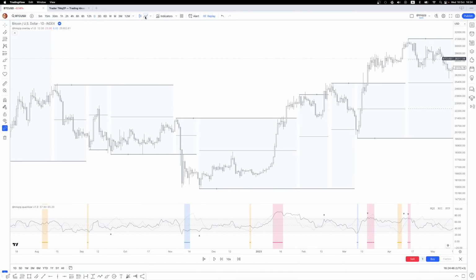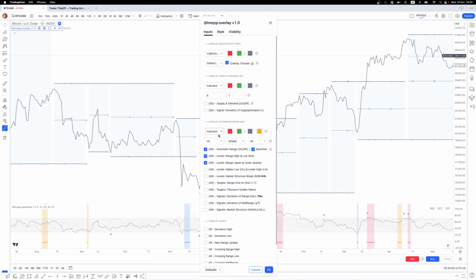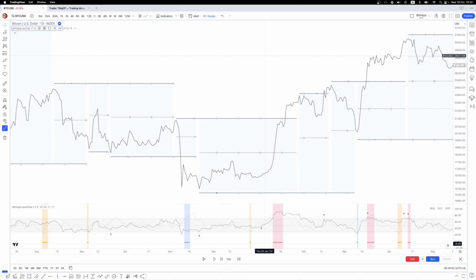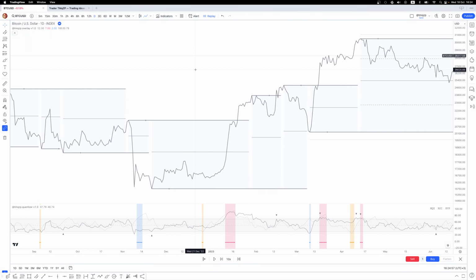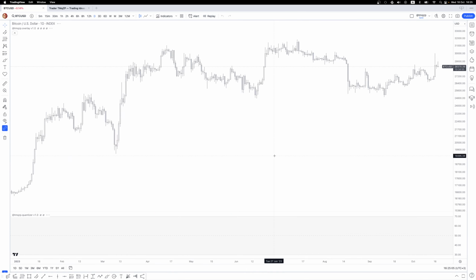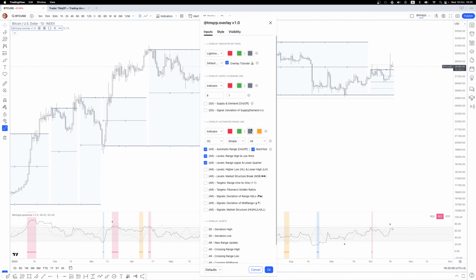And personally, I tend to prefer to run it in OC mode because it looks much nicer, especially when you're flipping back between line and candle charts. So let's go back to this and then take the replay away and go to the next option.